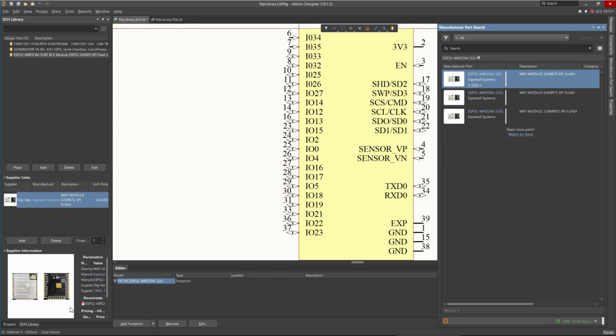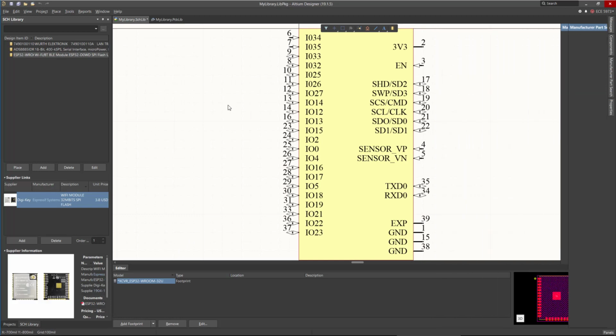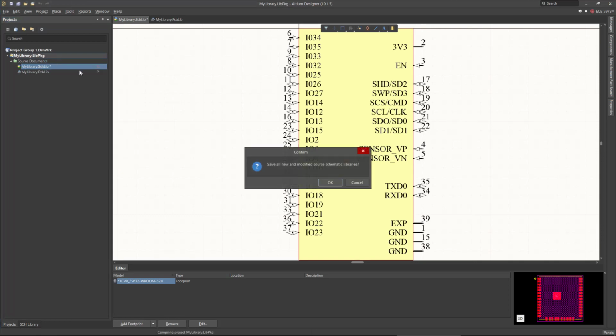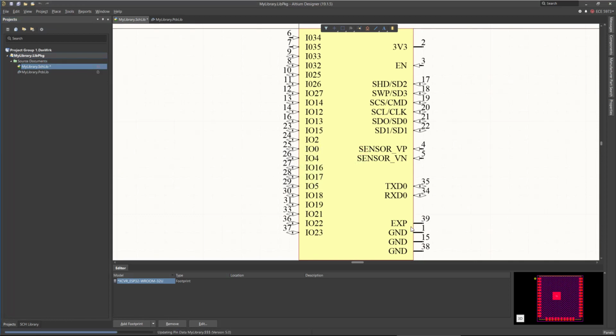Here you can see that now it's imported. You have the supplier information about it. And that's all we need. Now you can go back to the project, compile your library, save, yes.